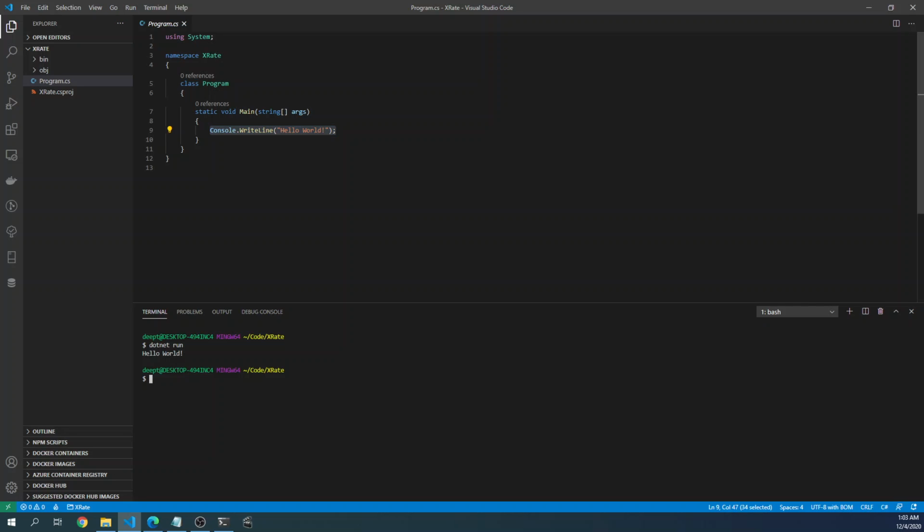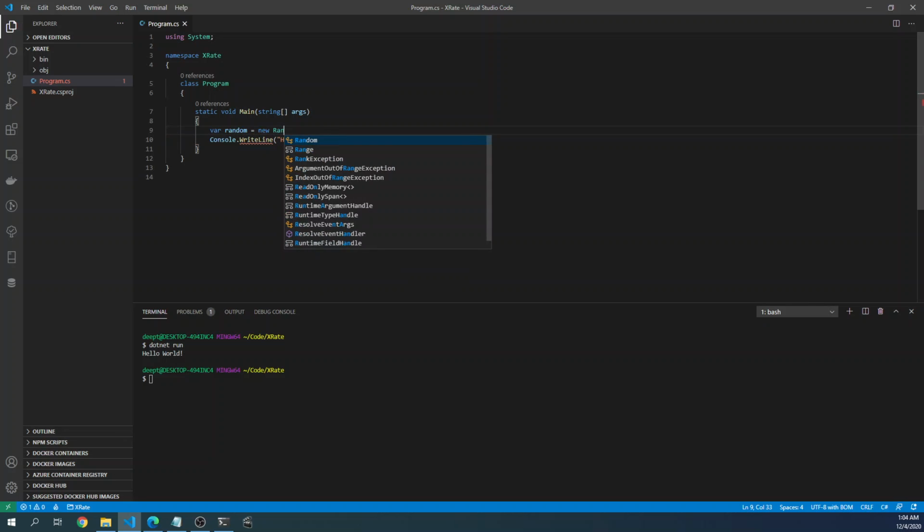Now, just to make it a bit fun, we'll create a new random number. So random equal to new Random, and then we'll print out the next random double or decimal, whatever is available, the next double, which is printed to the console.